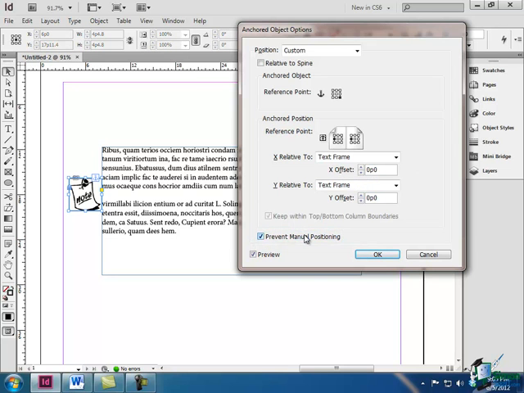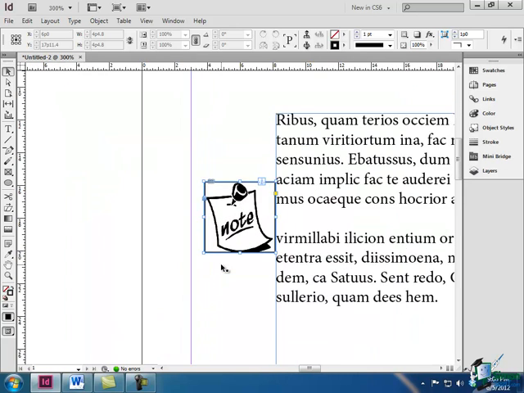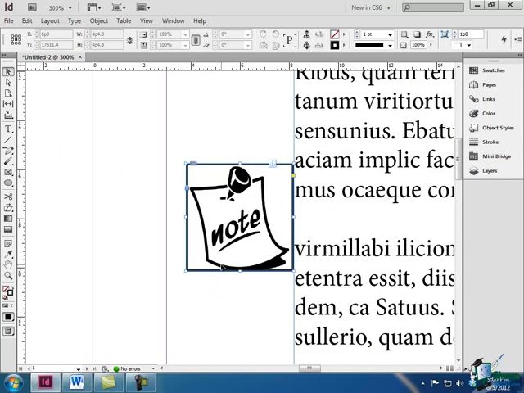If you don't wish to preview the changes that you're making to the object within the document, you could simply uncheck the Preview checkbox. When finished, click the OK button. Once we click OK, we notice a couple of things. First, because we have selected the custom positioning for this anchored object, an anchor marker is displayed on the note icon. Next, because we checked the box preventing manual positioning of the object, notice that a lock icon is displayed as well.